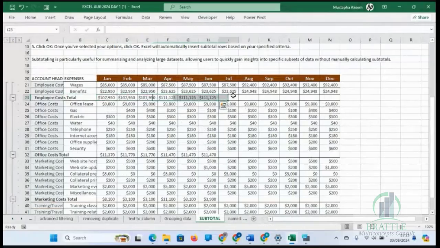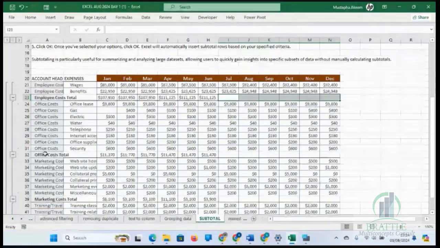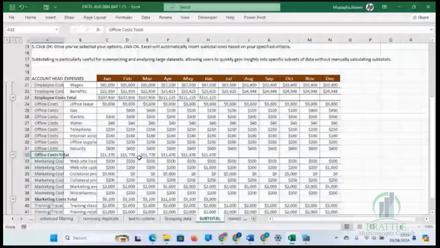See, July to October, because we didn't select anything here, Excel did not do anything for them. So we want to sum by what? Office cost. And all these are there. Now, we have 1, 2, 3. Can you see that we now have 1, 2, 3 here?